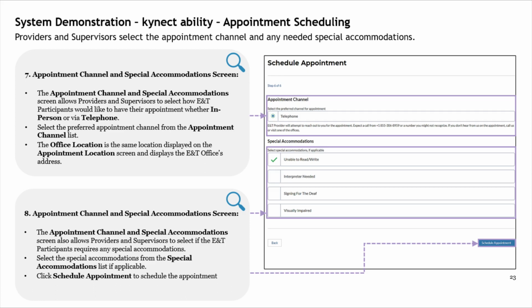The appointment channel and special accommodation screen also allows providers and supervisors to select special accommodations for language and interpretation, if applicable. Click Schedule Appointment to schedule the appointment.